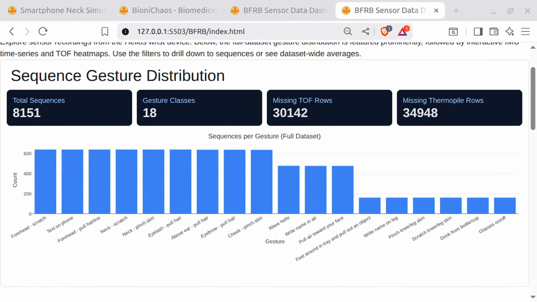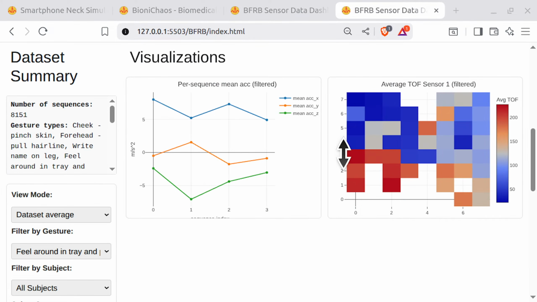Alright, here's the scoop. The training process went smoothly, and here's what we got. First, we loaded a whopping 574,945 rows of data and processed it into 8,151 sequences. Out of these, 5,113 were labeled as target sequences, the ones we care about, and 3,038 were non-target. For the target sequences, we had gestures like forehead pull, hairline, and neck scratch, each with around 640 examples.